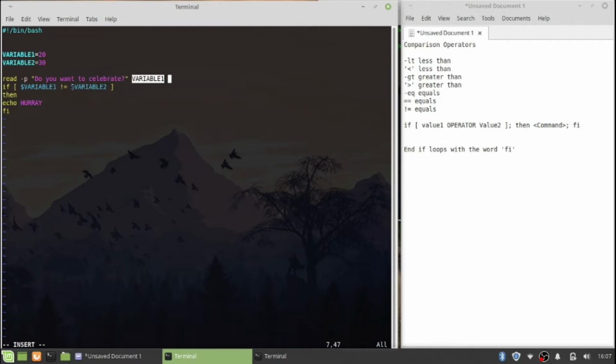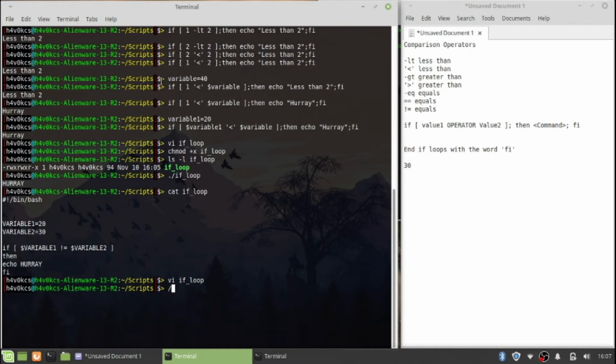So what I have to do is, in order for hooray to work properly, it has to not equal 30. But no, let's go ahead and change that. Let's just make that equal. I'm just going to use a different comparison operator just to make it simple. So variable 2 is 30, and so I don't forget, I'm just going to type that here. If my command equals 30, then I should get the hooray output. So I'm going to go ahead and save this file, and I am going to run that if loop. Do you want to celebrate? 30. Hooray. Okay, perfect. So that is a great start.